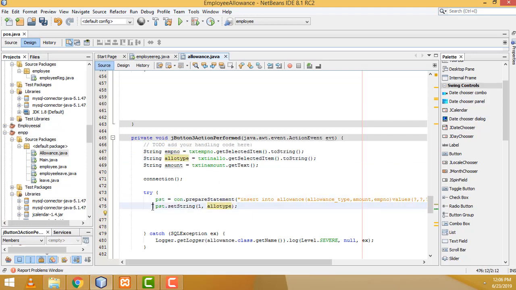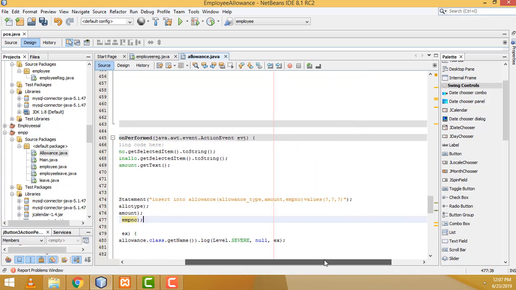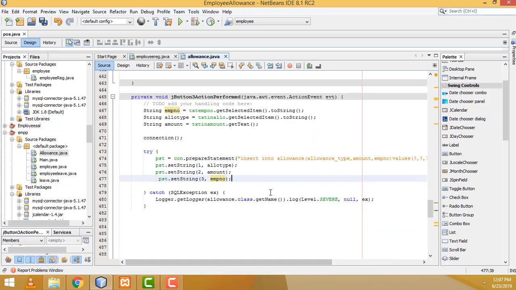Second one should be, Control C to copy, Control V to paste. Say amount. So amount, Control C to copy, paste. Third one should be this one, employee number. Right, this is how the column should be added. That's how you have to set the individualize. This is how you have to write the program.